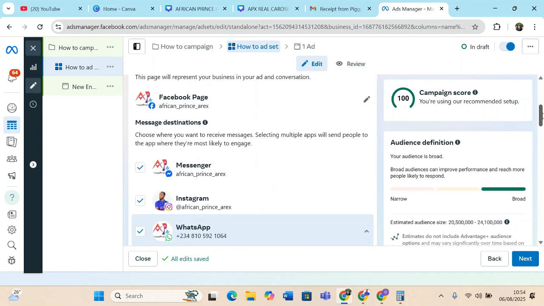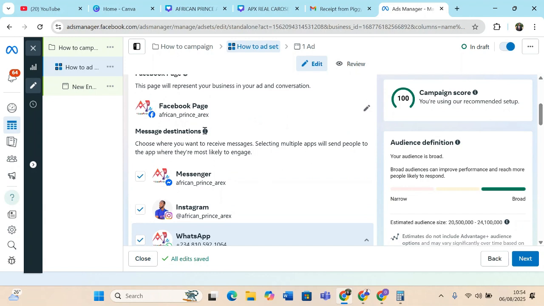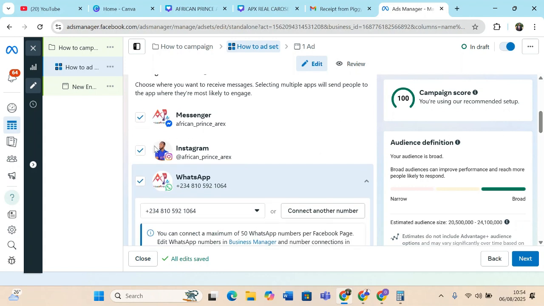After you have chosen message destination, they now ask where you want to receive messages. Selecting multiple apps will send people to the apps where they will most likely engage. So if I tick these three apps that you are seeing, Messenger, Instagram, WhatsApp, that simply means that when people click on my ad, they may be directed to Messenger, or Instagram, or WhatsApp, depending on what the person has at his convenience at the time of clicking the ad.